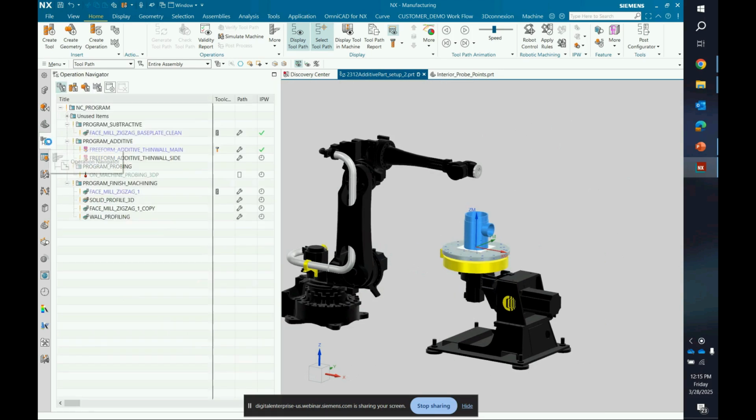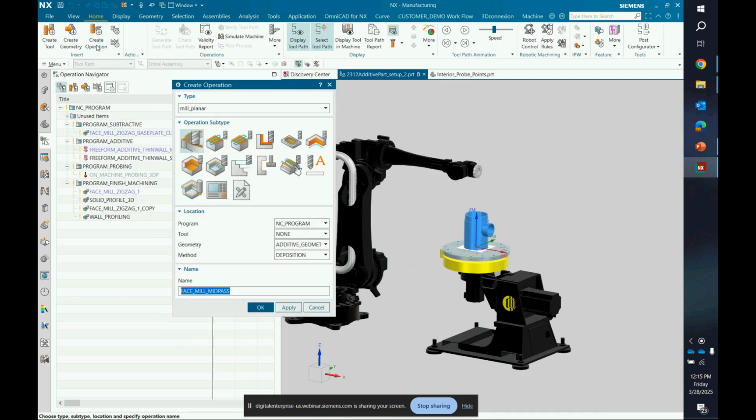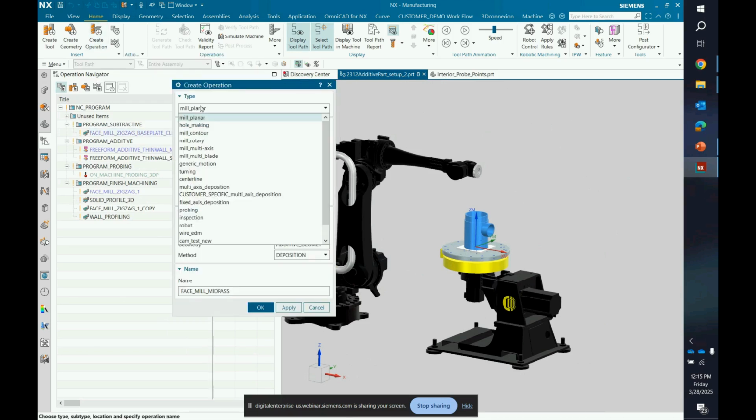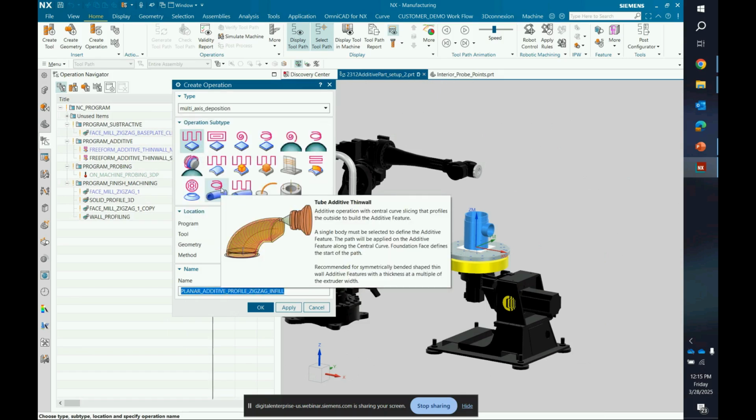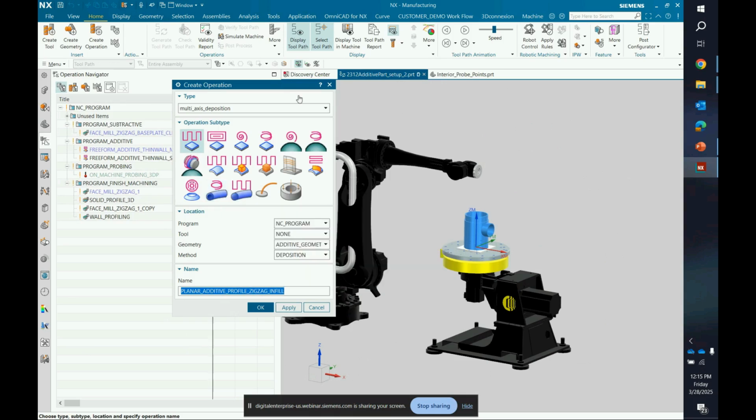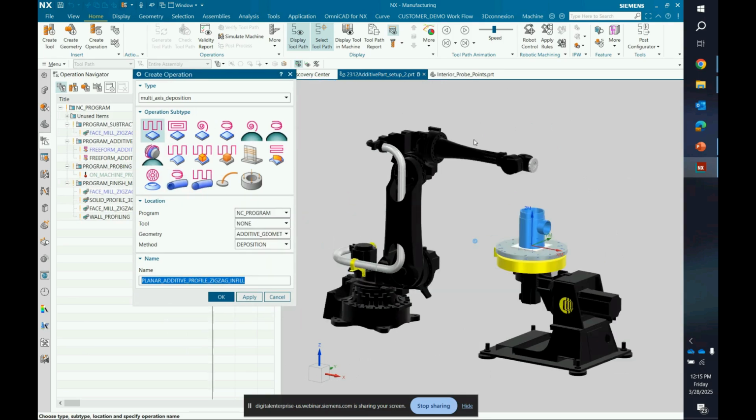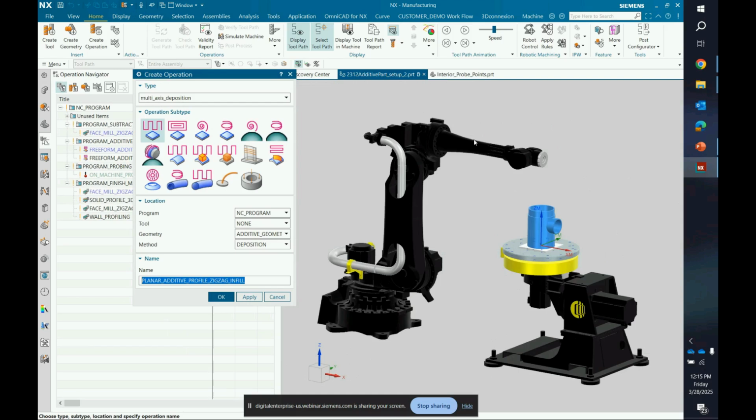So let's look at tool pathing. Inside of NX, we have operations. All of your standard subtractive ops: planar milling, multi-axis milling, maybe some blades, some hole making. I know some other webinars have gone through these things, and there's a lot of information on there. What we also have is called multi-axis deposition or fixed axis deposition. It just depends on your machine tool. In this case, we're doing multi-axis.